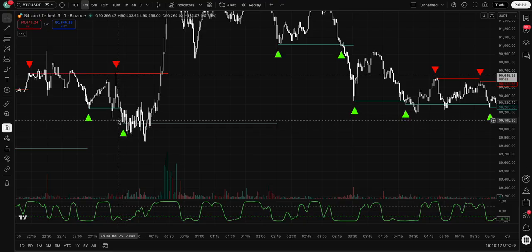So we don't mindlessly long here right away, okay? We want to wait for other signal confirmation, but this is our trigger for attention. Yeah, of course, sometimes it's going to bounce, okay? But we want to use some discretion, okay?